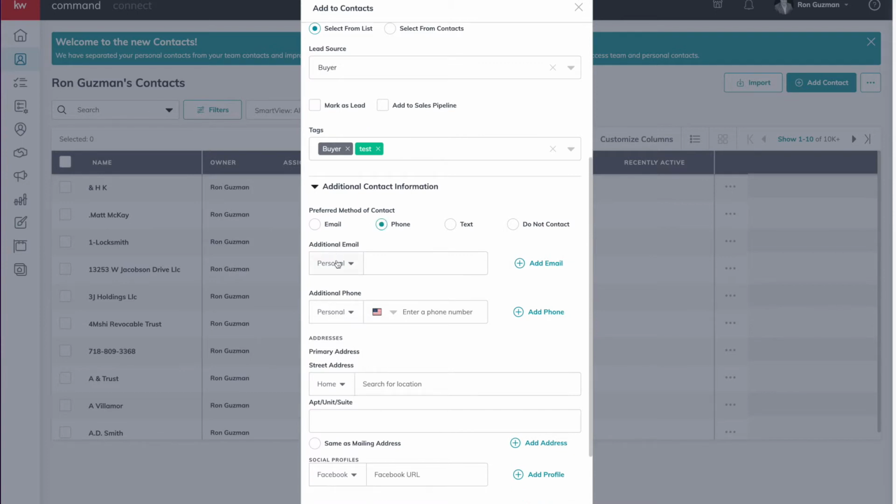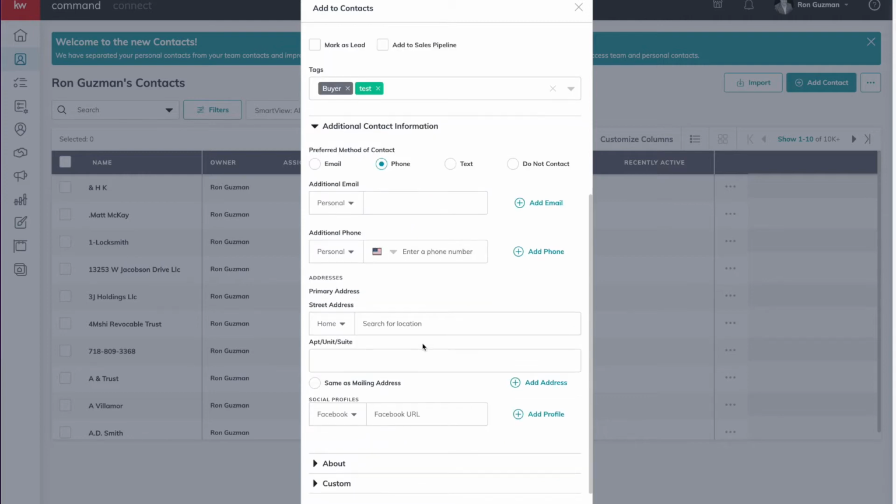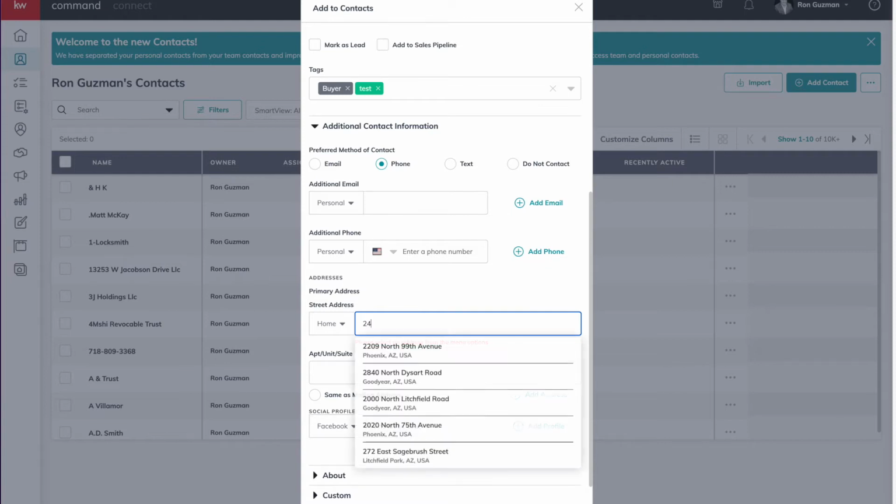For additional email and additional phone, does he have an alternative phone, like a work phone or a landline, or another phone number or email address that you can use to get in contact with him? Okay, for the primary address, if you want to send him something in the mail, a postcard or whatnot, this is going to be the primary address that they use. So let's look right here, 2403 Pebble Creek Parkway.